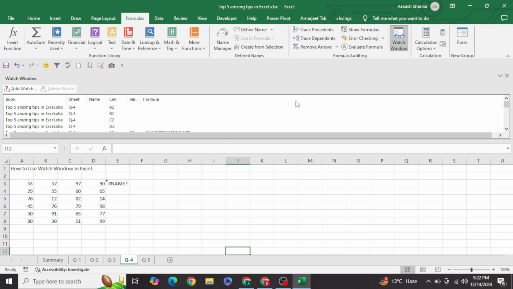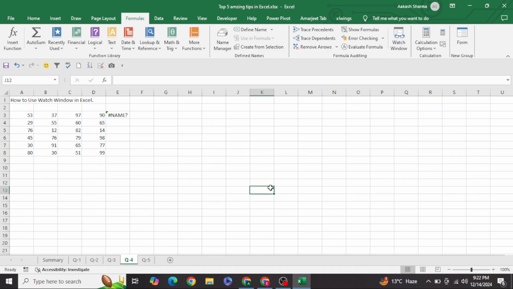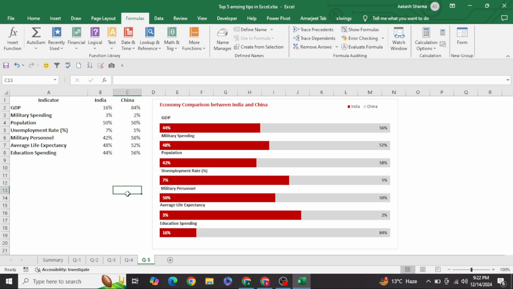Click on it and I'm removing it from here. So this is the fourth, and the fifth, which I'm going to show you, is something about the visual. I am going to question number 5. So here you can see I have this beautiful chart. Can we really create this chart again in Excel? How? Here I have shown the economy comparison between India and China, right?